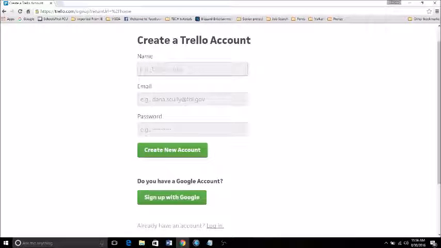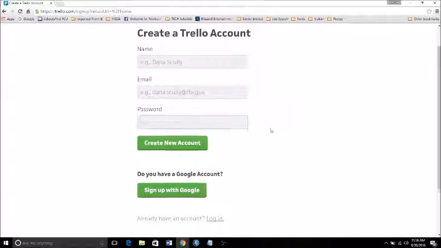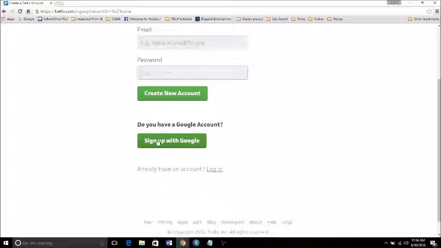You type in a name, which is going to be the name that's displayed on your Trello account, your email address that they're going to contact you at just to verify your account, and then a password that, of course, only you know. And then you just go ahead and hit create account. If you're already logged into a Google account, you can also sign up with that Google account, and that may be easier for some of you.